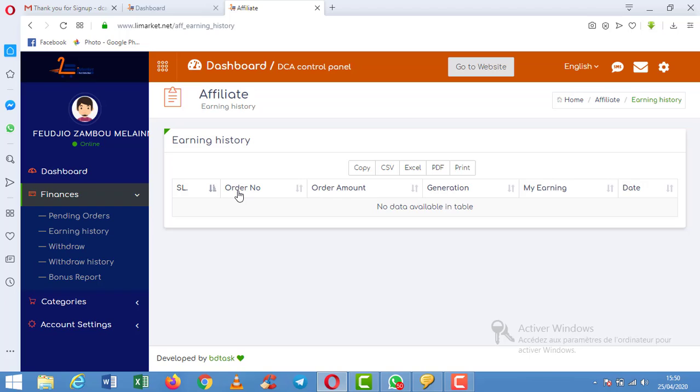For all the articles that you have ordered, you can see the order number and the order amount. Maybe say the article you ordered was 100,000, you'll see the amount here. The generation, that is your downline, which generation actually offered you or made you earn, and here is your earning, and obviously we have the date.